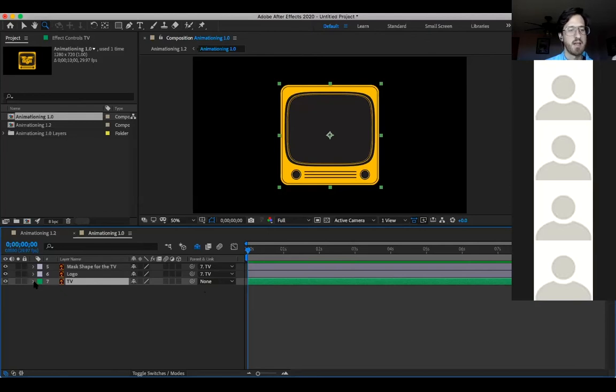And then right next to that is a little drop-down arrow. If you click that little drop-down arrow, you should see the word transform pop up. There should be a drop-down arrow next to the word transform as well. Go ahead and click that to open up transform.